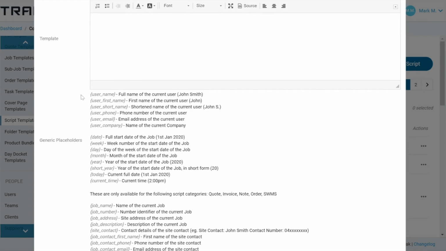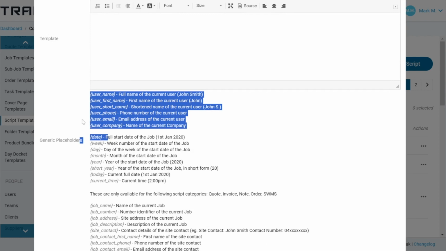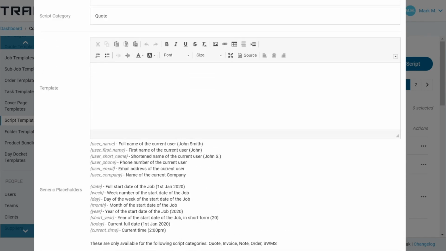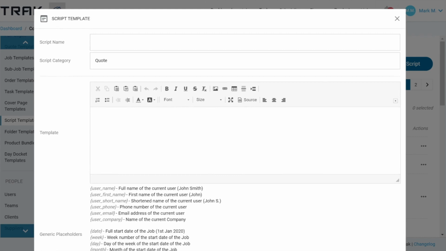The beauty of this is it will pull through these placeholders if you want to personalize it with information from the job. But most importantly, it means that you can add scripts on the fly to your quotes really, really quickly. Scripts is something I recommend for a lot of businesses because it allows you to have lots of options that you can drop in quickly and customize.